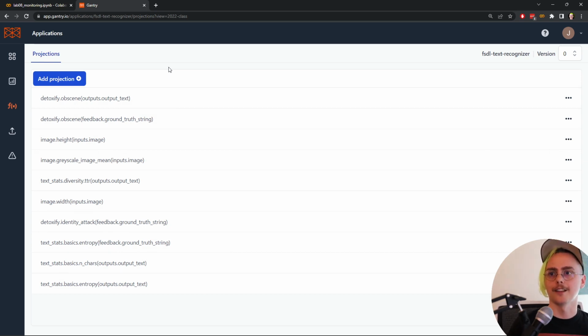We can also calculate more pedestrian metrics like the length of the text, the entropy of the text. We can apply these both to the ground truth strings, if we have them, and to the output text of the model, great for comparison.